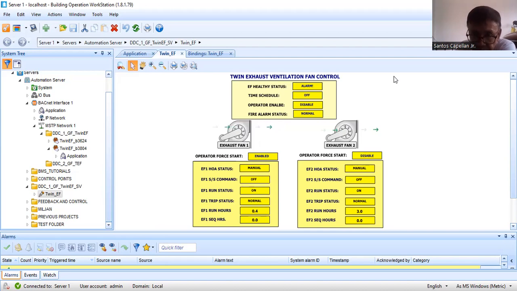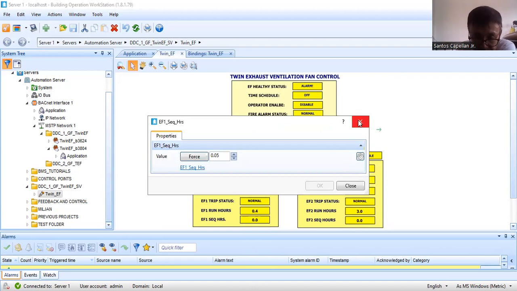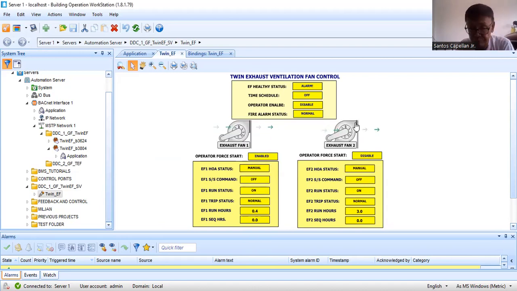Now guys, let me reiterate, the purpose of this sequencing time is to have an actual changeover between our duty and standby. We can say our duty is EF1, then after some time, EF2 should kick in. Now let me see. It's already 0.5. If we go to 0.06, it will be rounded to 0.1. Okay, now it's already there. Sequencing time is 0.1.